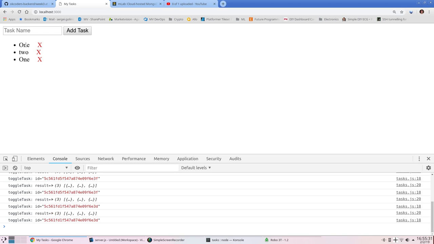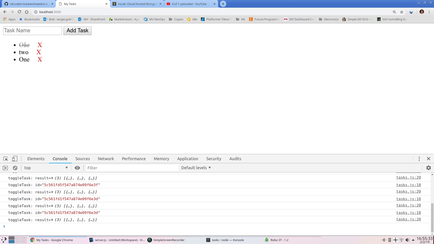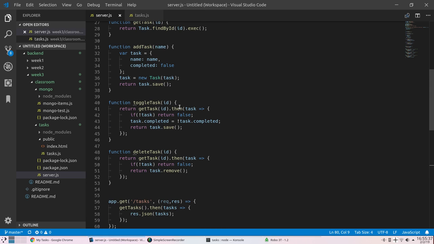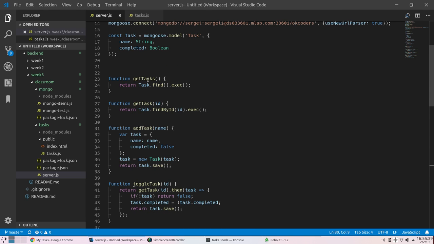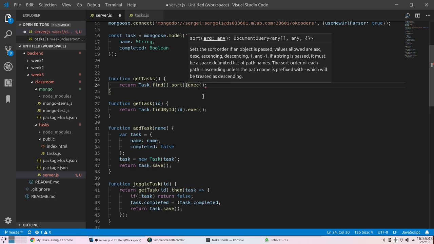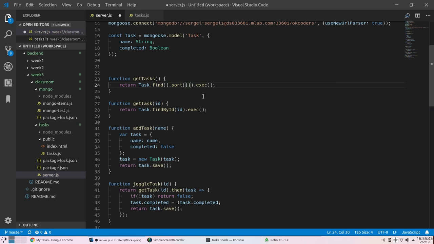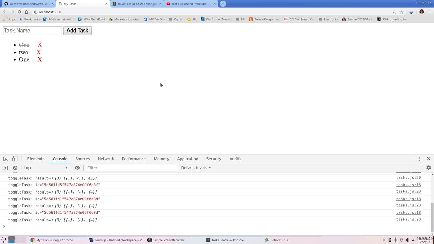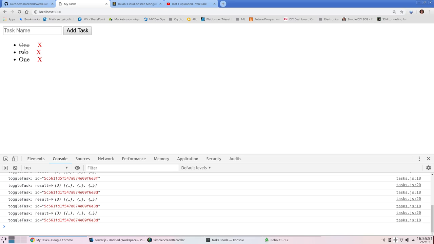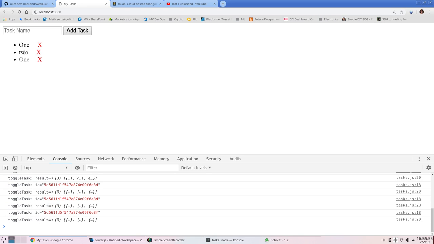I want to do one more thing, which is if I mark it as completed, I want it to go to the bottom. So I want to sort this before I get it back. So with Mongoose, it's really easy. On our get tasks here, after we find it, I'm going to do a dot sort, and I am going to sort by completed, ascending. So I just click on one of these, and that one should go to the bottom.